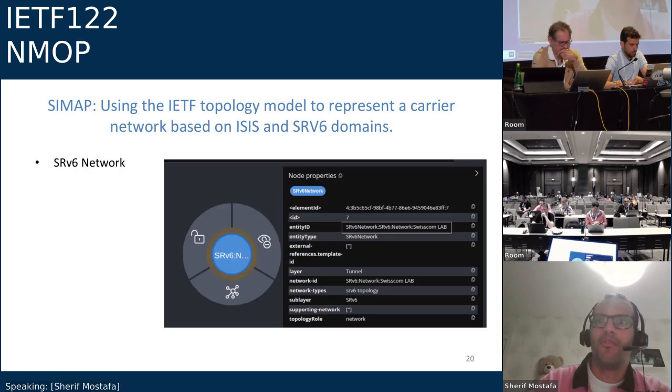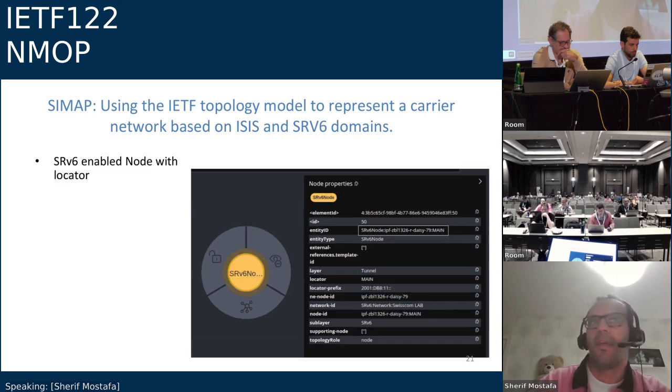This is a little bit of a zoom in on the SRv6 entities. So this is the SRv6 network. And the SRv6 enabled node, its ID is basically with the locator of the SRv6 for the segment routing. So you can see the locator here is main, and for the other node there will be a different locator.